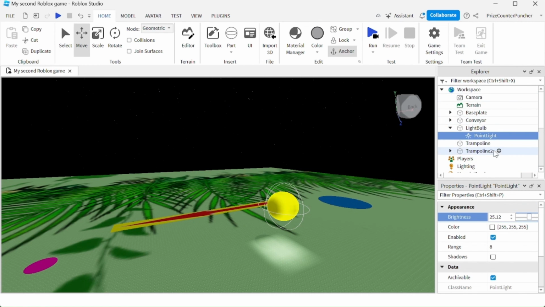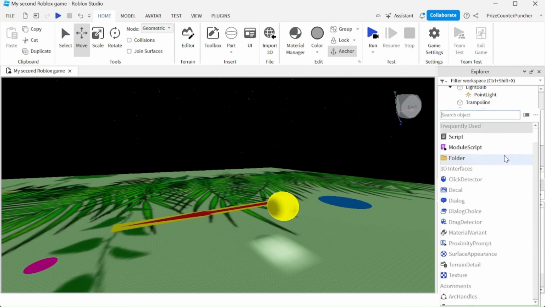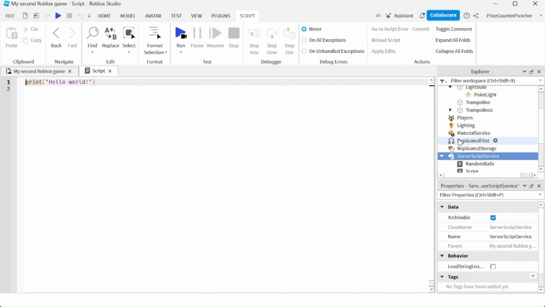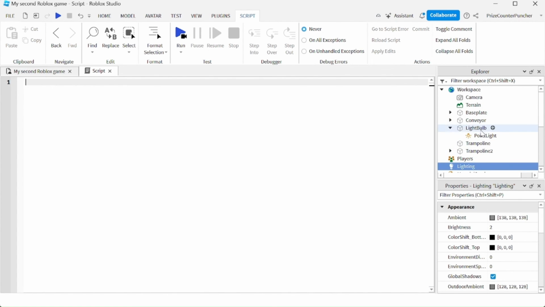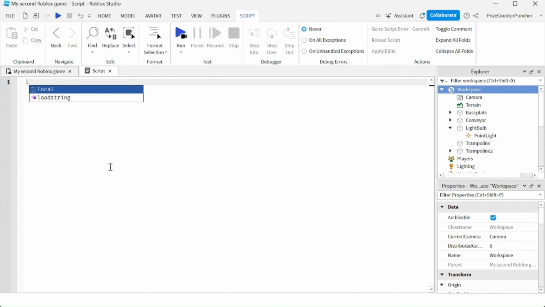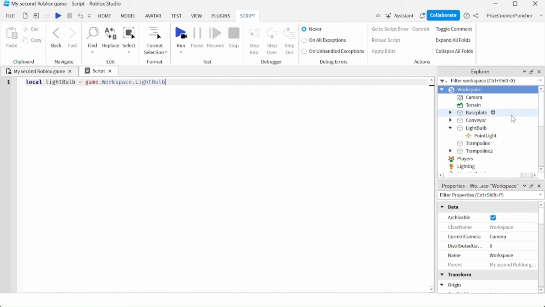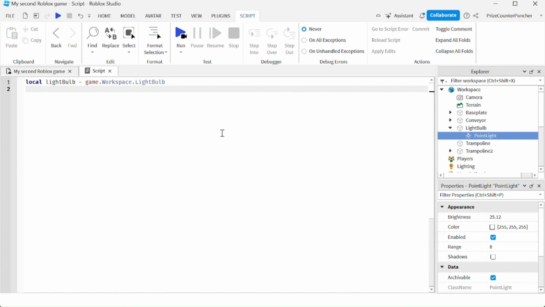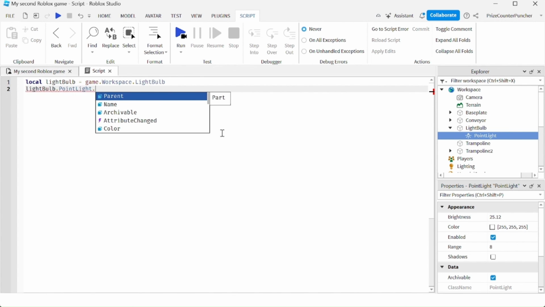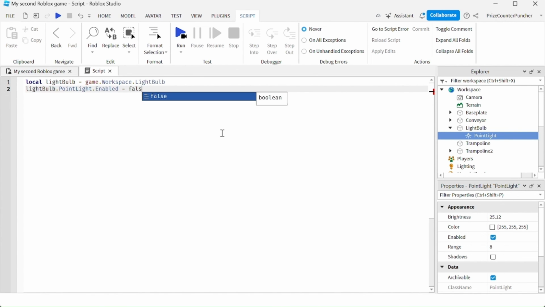Let's go to our ServerScriptService. We're going to add a script, and we're going to look at how to turn on and off our light. So let me start by declaring the light bulb inside the workspace. I'm going to say local lightBulb equals game.Workspace.LightBulb. Next, I want to turn off my point light when I start. So I'm going to say lightBulb.PointLight.Enabled equals false. And that is going to turn off the point light.